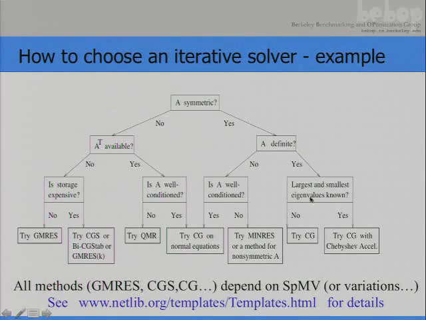And if that happens to be true, you come down here and you say, well, do I happen to know roughly what the largest and smallest eigenvalues are? That's a pretty rare situation. So usually the answer is no. And in that case, you try an algorithm called conjugate gradient, which is very well known.